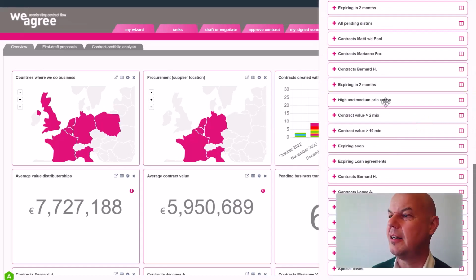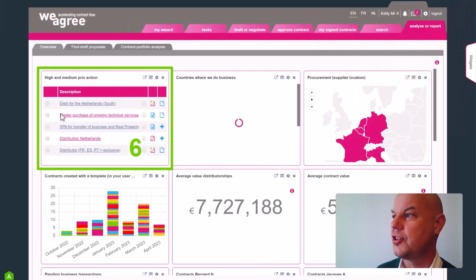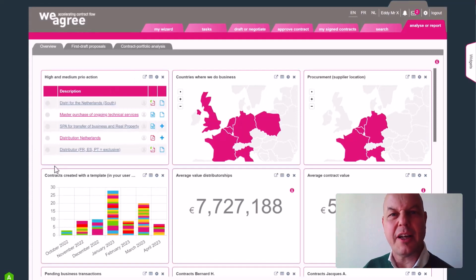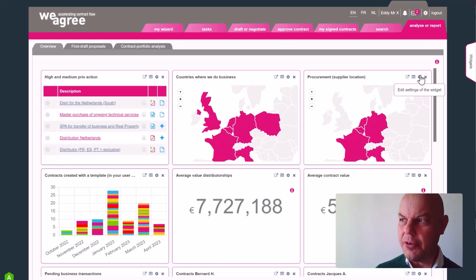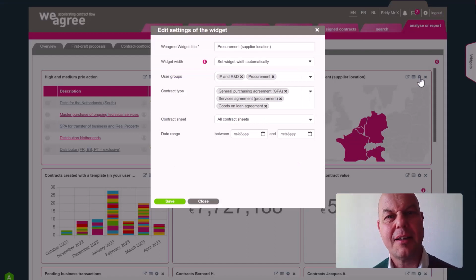And then we find the high and medium priority action contracts over here, and I can simply drag it onto the dashboard, and you will see that these are all the high and medium priority contracts. Configuring these widgets may look and feel difficult, but the reality is that it is extremely easy. Every widget has a gear and you just click on it and it allows you to configure the settings for this particular widget, and it will be adjusted according to these settings.